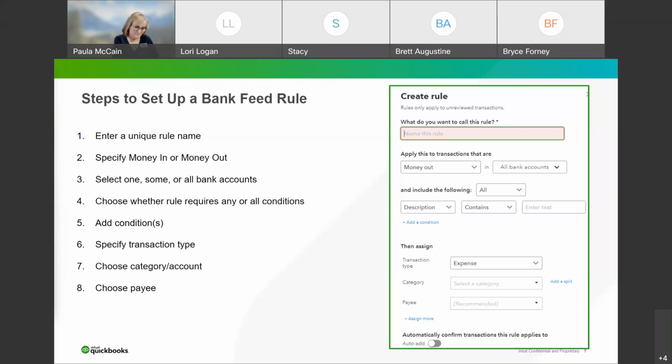And what we're saying is that we want to apply it where any of the conditions apply. Obviously, Chevron and 76 are not going to occur in the same transaction. So if we said we want to apply all of the conditions, that's not going to work out. So in that case, we would say any. And then finally, down at the bottom of this setup, we're choosing what type of transaction we want bank feed to create, and then what category we want to apply, and what payee. So that's the basic setup.